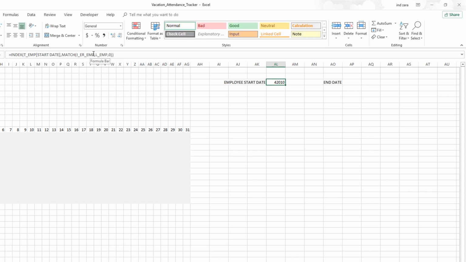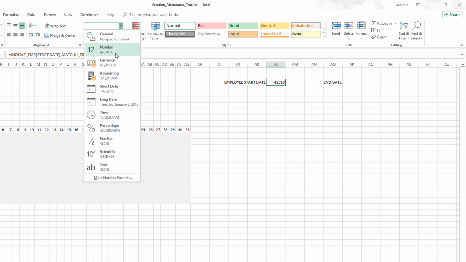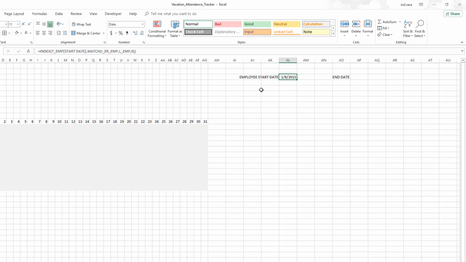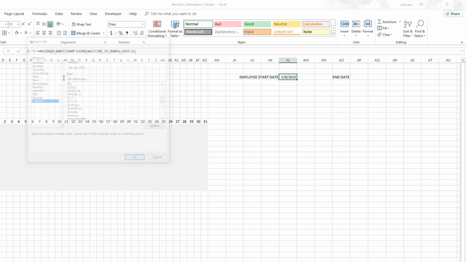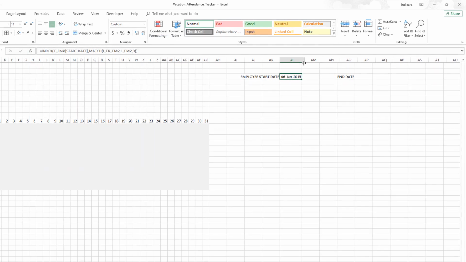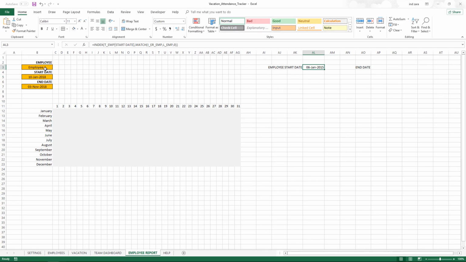So that's going to be the date, and it's not formatted like a date. So let's do that. And then maybe press Ctrl+1 and use our favorite format for dates. There you go. So this employee start date is this. So if I do employee 2, you'll see that the start date is changing. So this is how we have built a way to extract the data from another sheet based on the user selection. We can apply the same formula here in the end date.